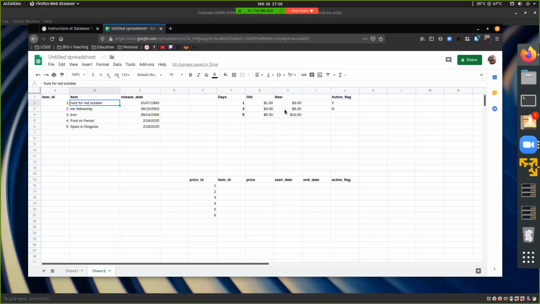So Hunt for the Red October, the active flag tells us if it's currently active or not. And so we're going to multiply by those. But first, we want to multiply by the number of days. So we take Hunt for the Red October and we multiply that by 1, 3, and 5. So then all of a sudden we have item ID 1, 2, 1, 3, 5. And an active flag, because remember, we're multiplying this by these. So to get every combination, we're having Hunt for the Red October, 1, 3, 5.